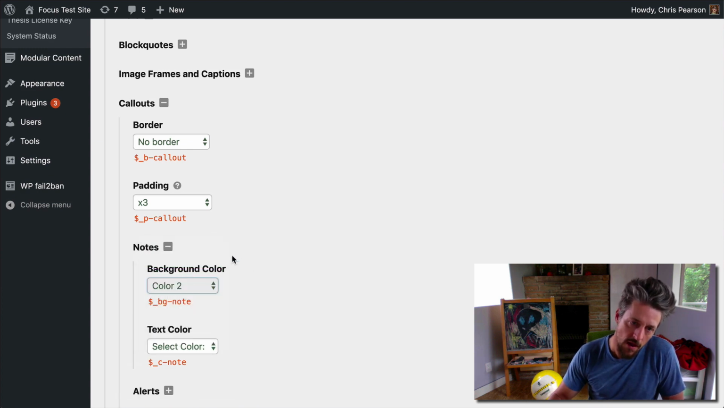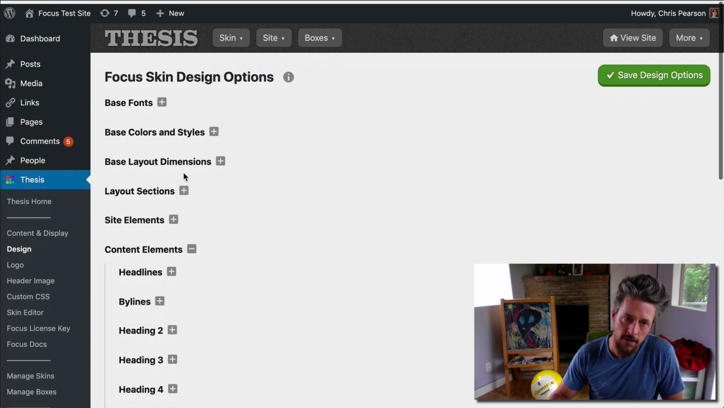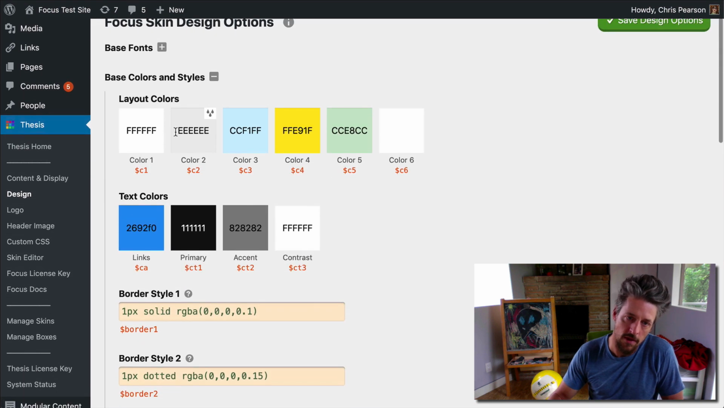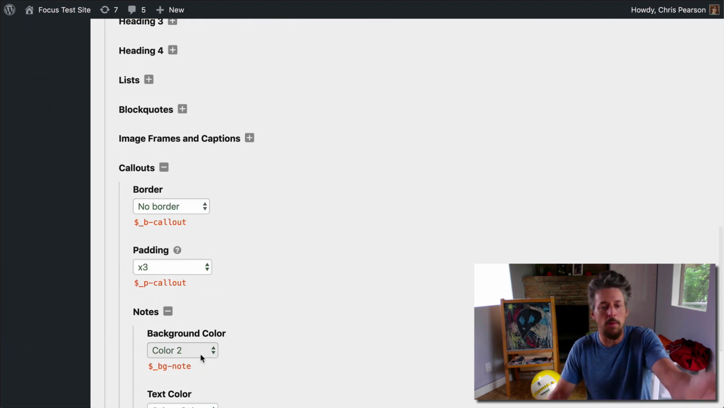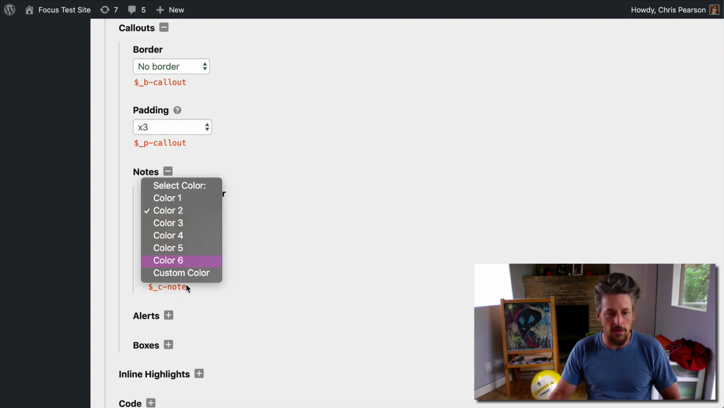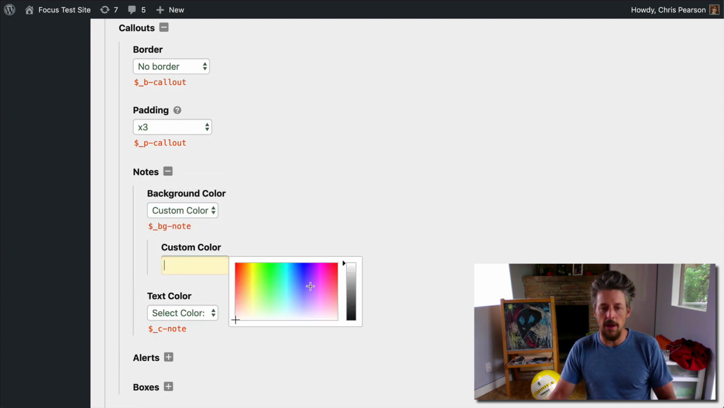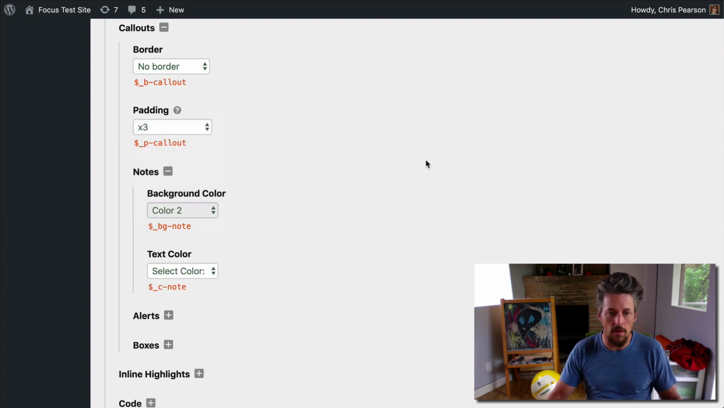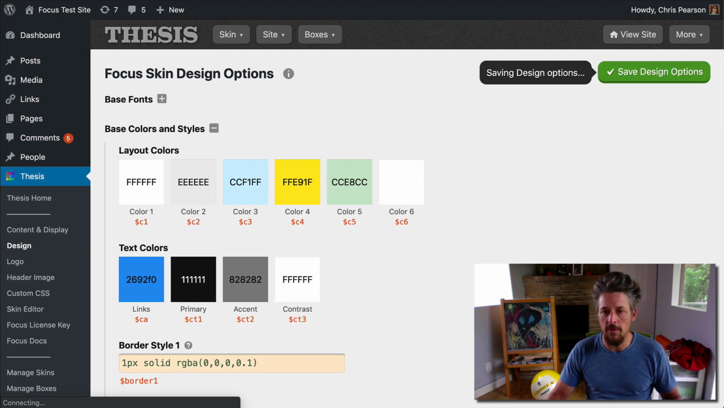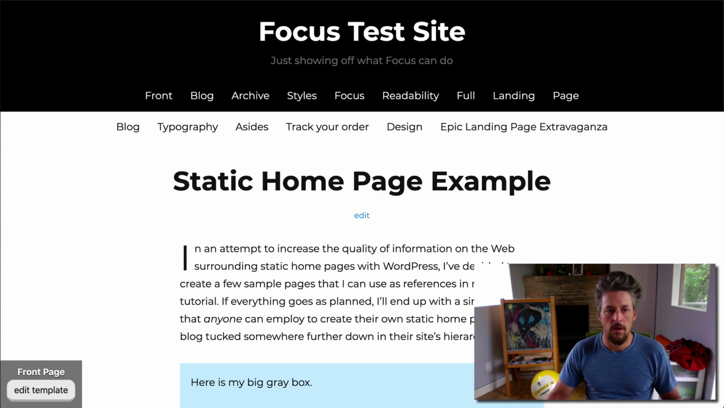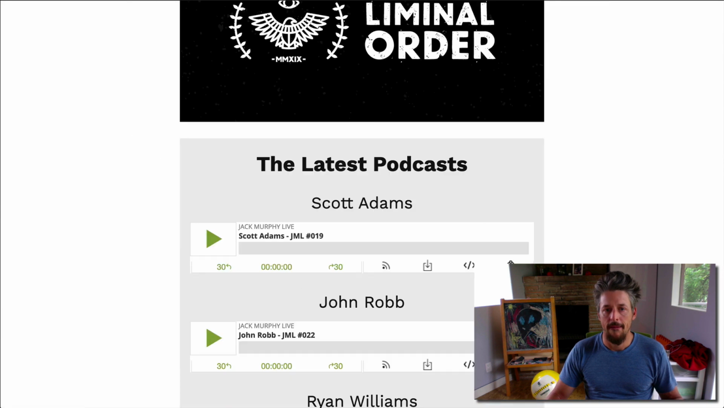In this case, we already have a light gray color defined in our base styles. It's color 2. We're just going to use that just for the purposes of this example. You could have just as easily gone into custom color and supplied your own gray color, however you wanted to do that. But like I said, we don't want to do that. We're just going to use color 2 for now. And we're going to save it. Okay. So here's a big gray box.